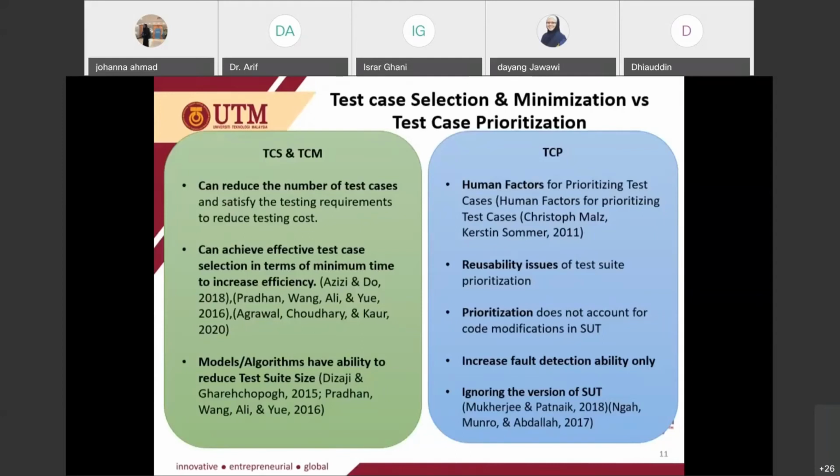Also in the test case prioritization, there is the reusability issue of the test suite, because we cannot reuse the test suite in test case prioritization. Also, prioritization does not account for code modification in the system under test. It only focuses on increasing the fault detection ability, and ignoring the previous version of the test suite. So that's why we have focused on the test case selection.